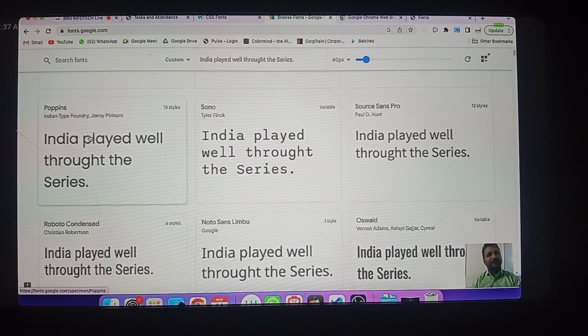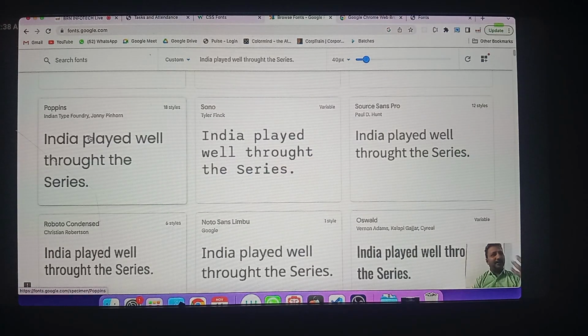There are two ways I can use it. Either download it and use it is one approach, or directly link the font. That is another approach. How can I use an image? I can directly link the image or I can download it and use it. Both can be done. For images, we will be creating a folder called images, keeping all the images there, and using it, or directly linking it. Font also can be done in both ways. Either directly link it or download it and use it.